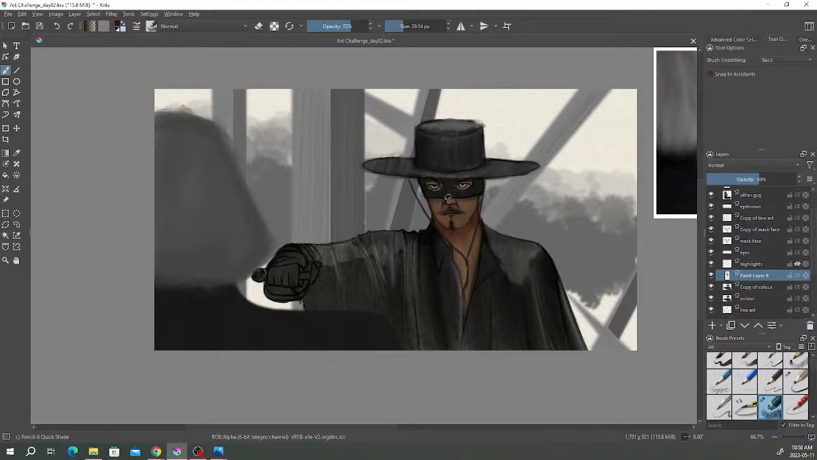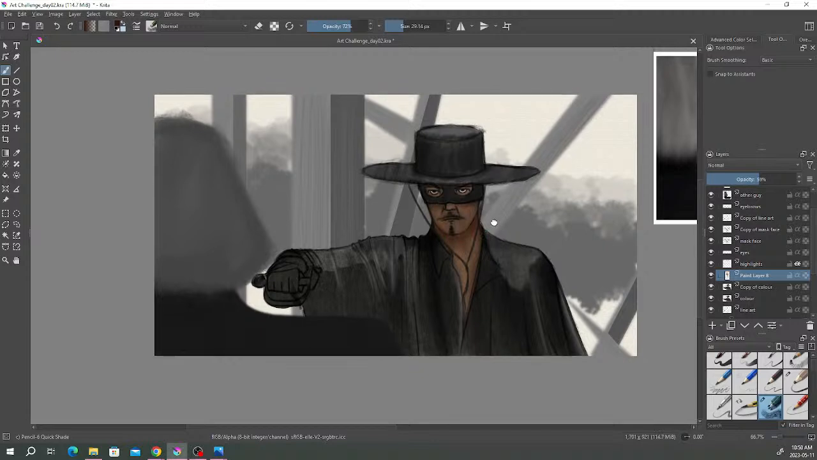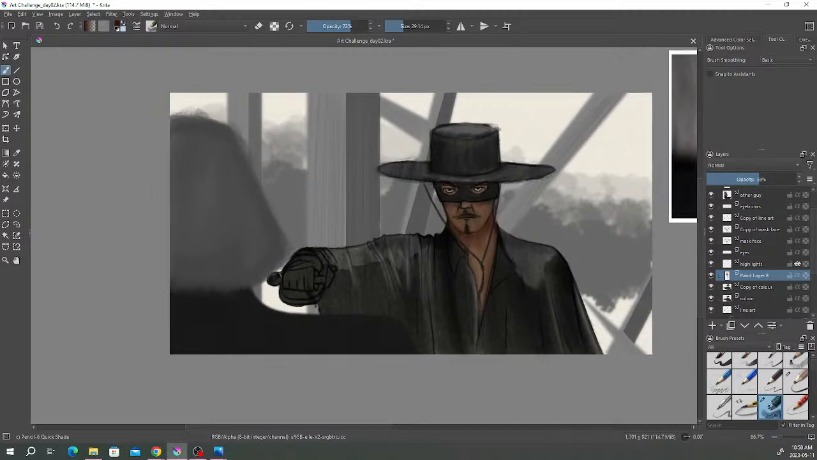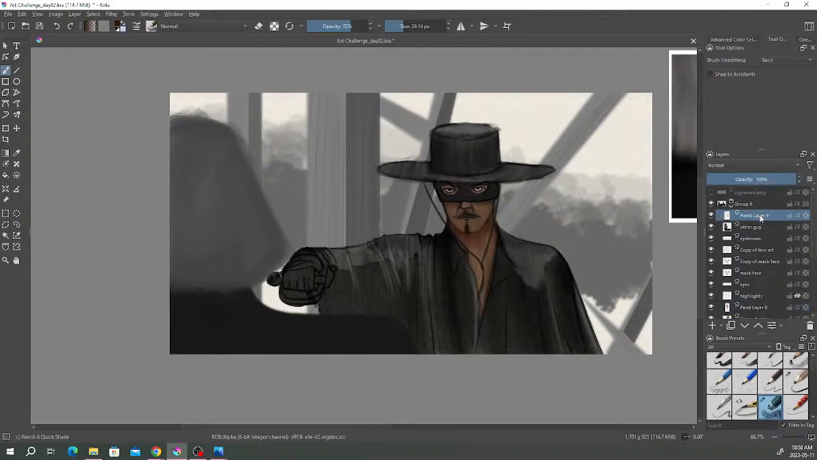Just give it some dark spots here for the shadow. Oh, I have to do the sword. My goodness. Okay, I have 10 minutes. Make a new layer and call that sword.